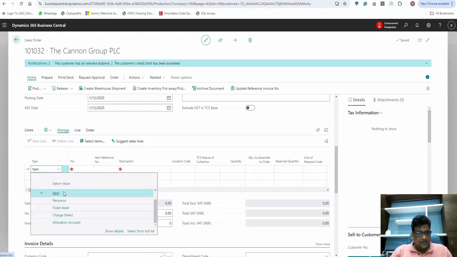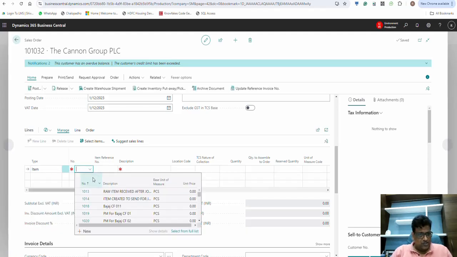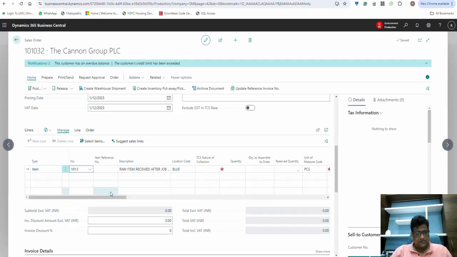In the line, I can have item, resources, fixed asset, charge items, and GL comments. Generally, in 99% of the cases, we use either the GL or the item, and I'll try to use both. So let me take one of the items. As I told you, a lot of setups are required, but it's all done in my case, so I won't have much of a problem.